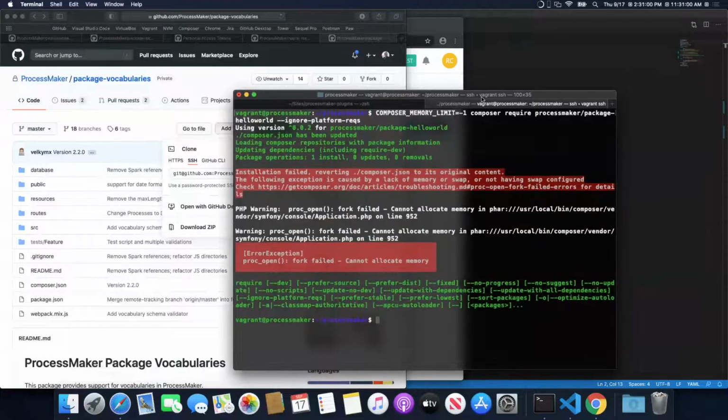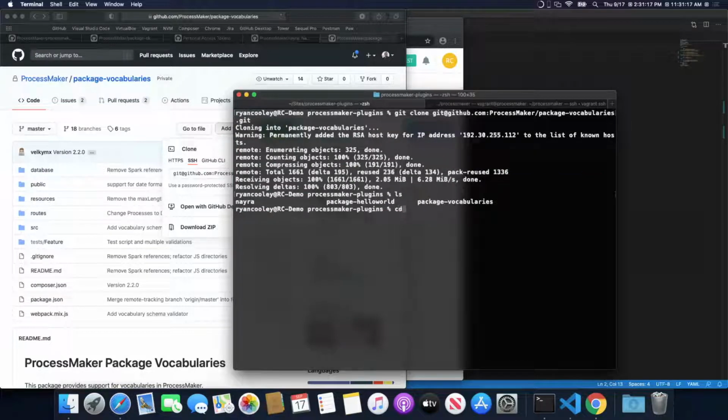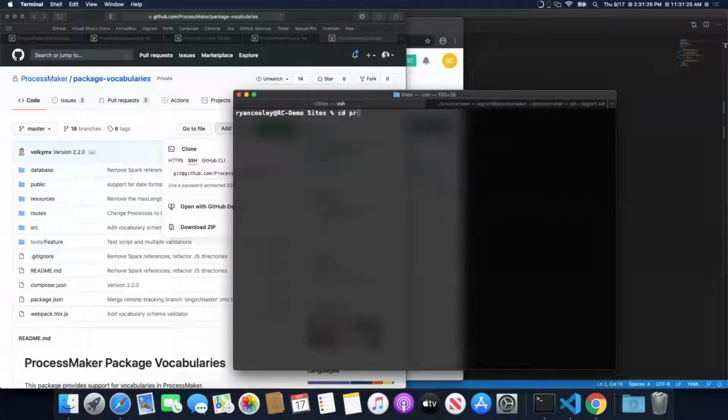My goodness, why doesn't this want to work? Installation failed. The following exception is caused by lack of memory. Well, that is interesting. Now we are running this within our Vagrant machine. We can try running it outside of it. Sometimes you'll run into more memory limits within your Vagrant machine than you will outside of it. So let's try that.